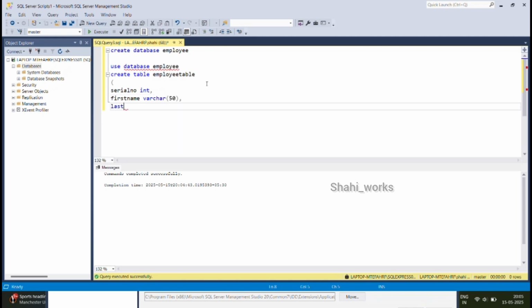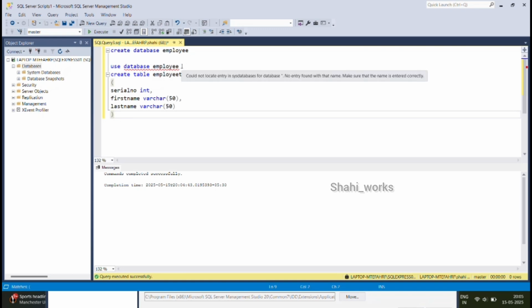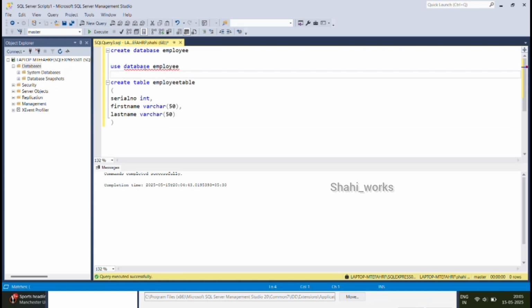And the next title heading is last name. This will also be of data type varchar, so I'm giving it as 50. Next I'm gonna close it. So this is the syntax for creating your table: the table name, then open bracket, you enter your data types with the title name, and at last you have to close it.